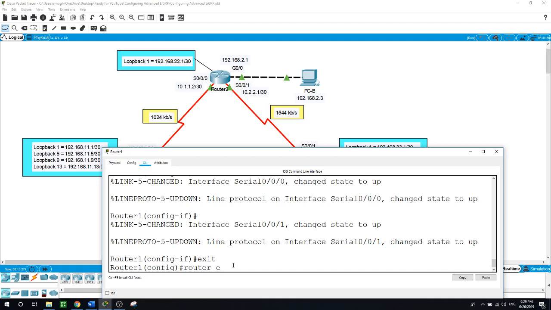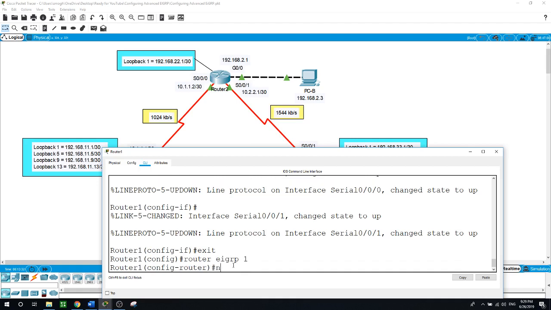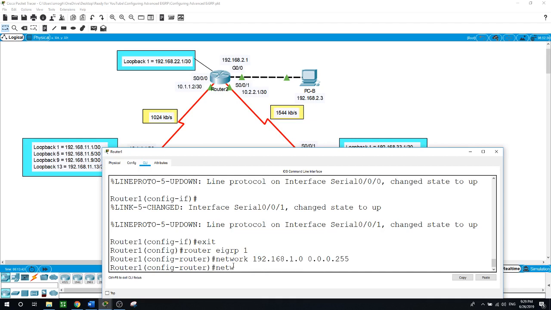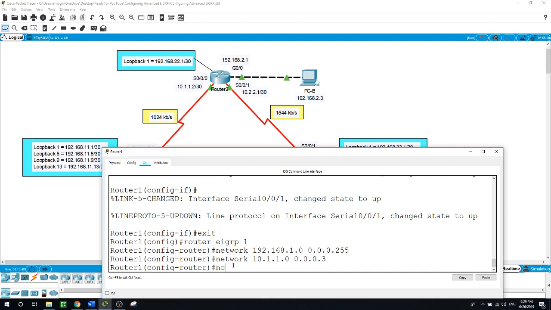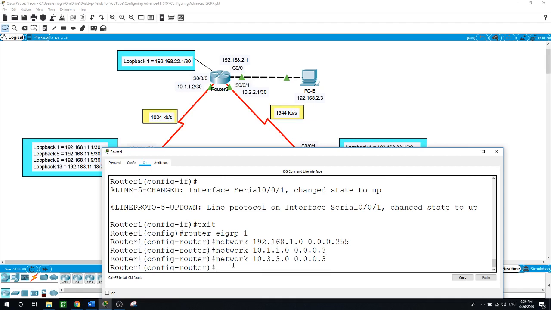So back to router 1. Router EIGRP autonomous system ID of 1. Now the directly connected network 192.168.1.0 with the inverse subnet mask of this, and the other network 10.1.1.0 with the /30 inverse mask, and the other network facing router 3, 10.3.3.0 with the inverse subnet mask of this.